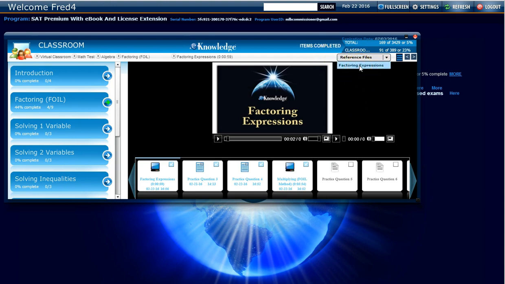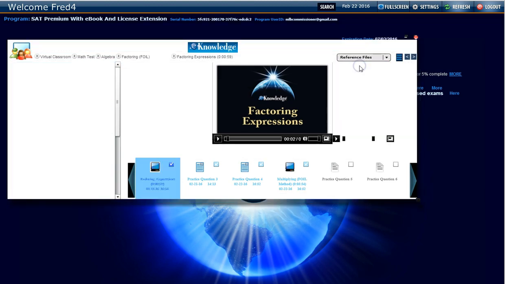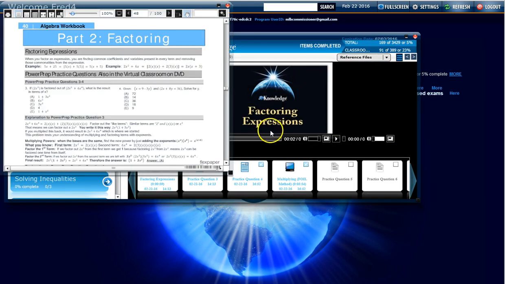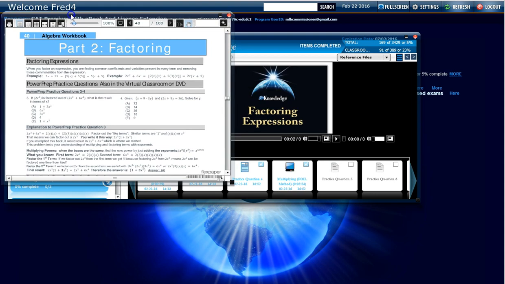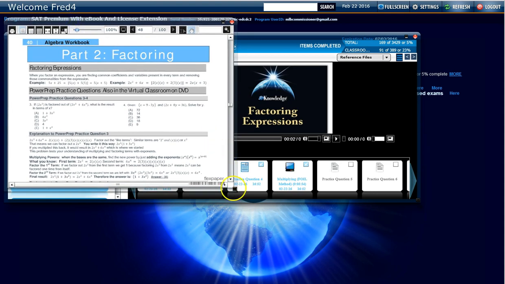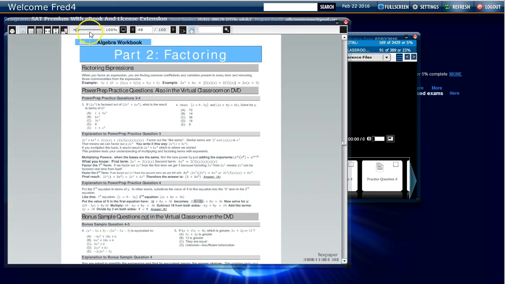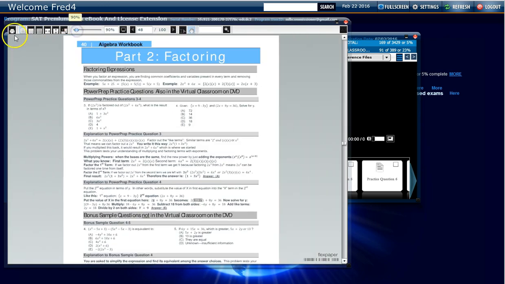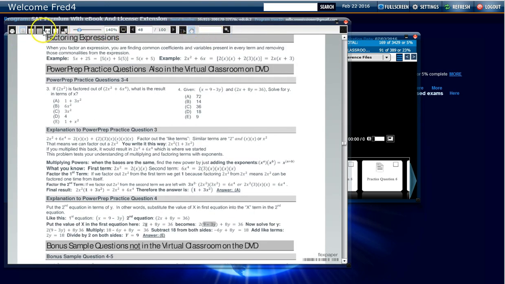but this will open up the 800-page ebook directly to the page that corresponds to the video. So if I want to learn more about factor expressions, it opens right up to that page. Now this has its own navigation and sizing controls here too. So I can stretch this, I can increase the size, and there are a ton of controls up here on the top that you can play with to get just exactly the right size and location that you want. And you can print from in here too.